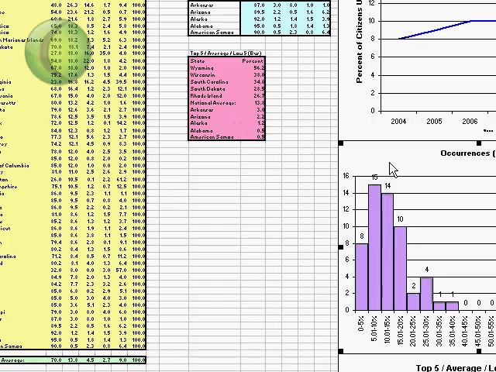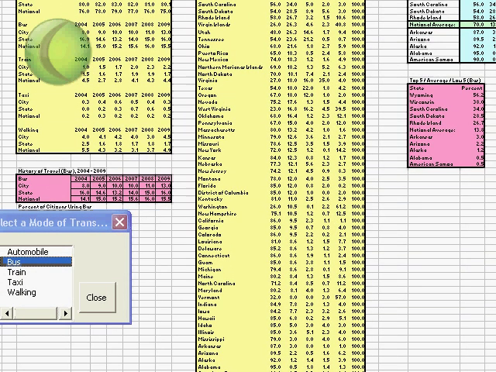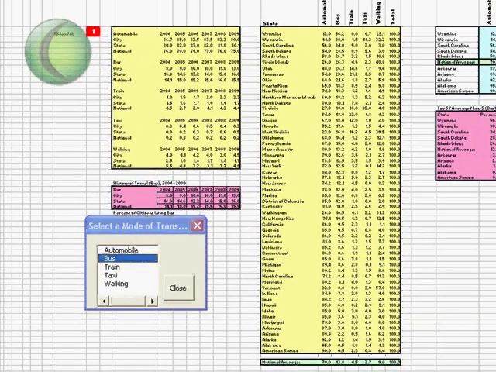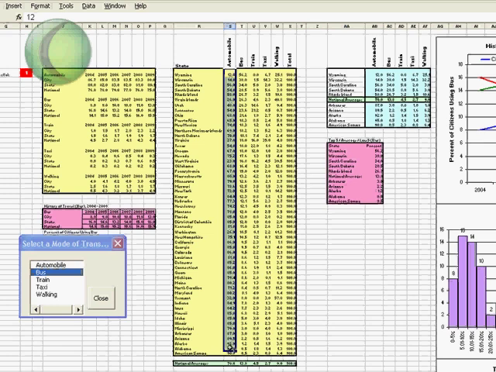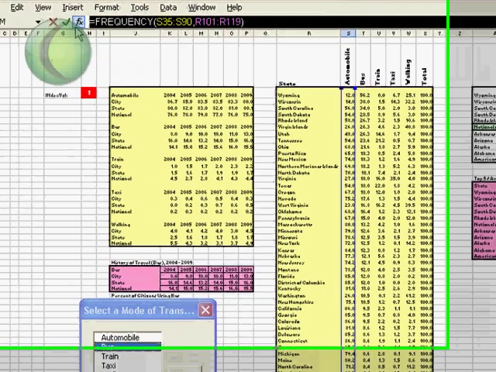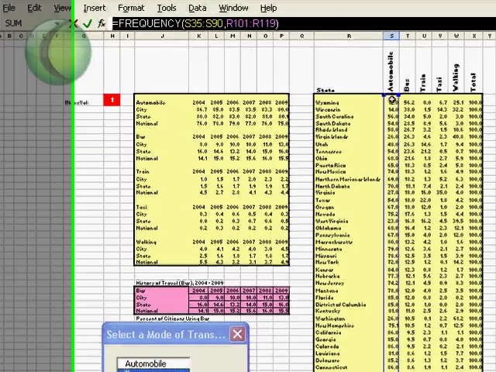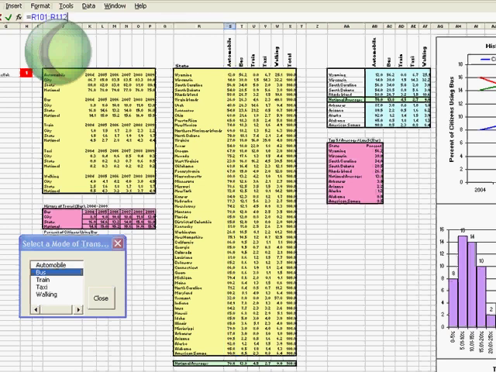Now what I have done to generate the frequency distribution table is use the frequency distribution cell formula. Remember, that is an array formula that operates against this table up here. So these buckets say, give me the frequency distribution for this list of values right here. So you can see the cell formula equals frequency S35 to S90, which takes these values right here and then uses these buckets right here to sort out how many values go into each one of the buckets.